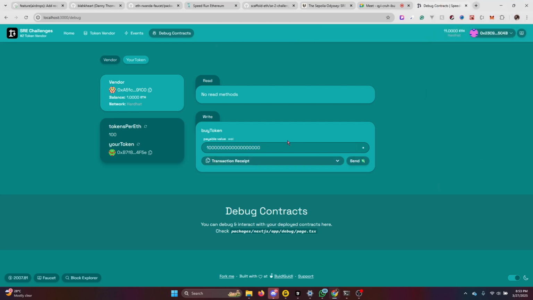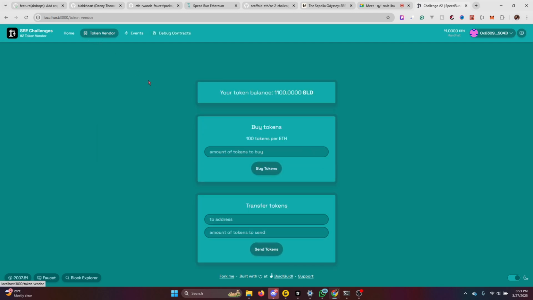And there are no read functions, but basically we have bought some tokens because the vendor had some tokens. So let's see. Look at that. We have a balance of 100 GLD tokens. Okay, we'll still go and look at the reason why this is telling us this right now. But that's great. We have our token vendor basically allowing us to buy some tokens.